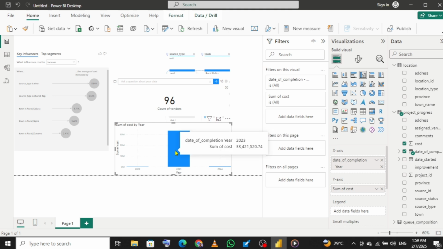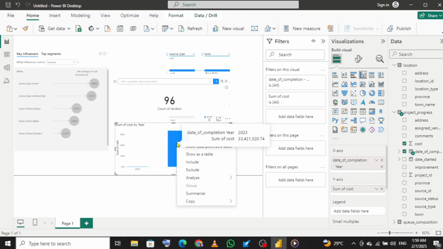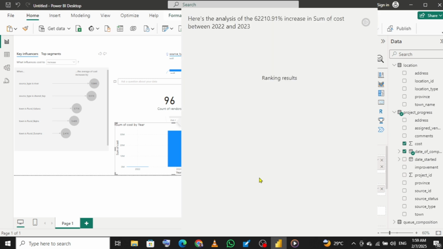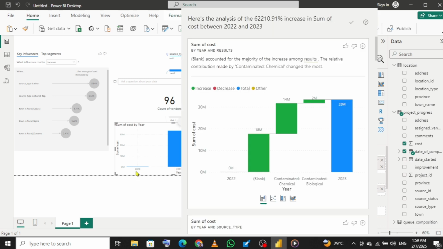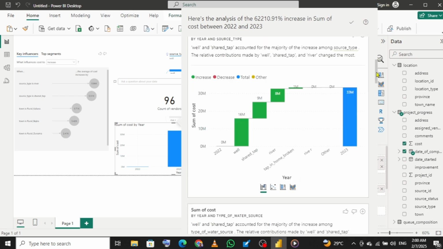So we might want to check why there is a jump increase in this. So we can actually leverage the AI tools in Power BI. I'll right click here, then go to analyze, then I'll choose explain the increase. So tell me why there is a jump increase from 2020 to 2023. So we can look at it. These are the several reasons. So I'll come down here and see.